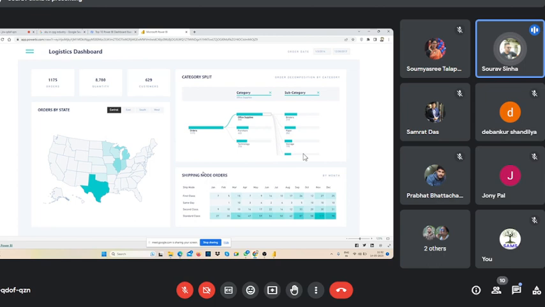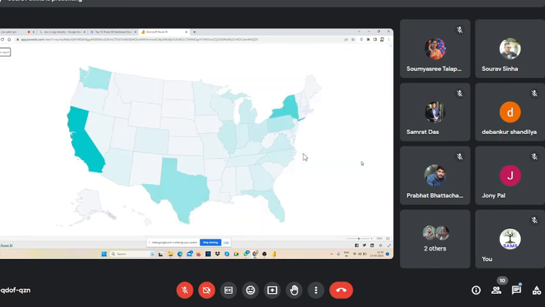Okay. Now, if you see, I will ask a question. From this order by state, what can you derive? Can someone tell me? From this map, what can you derive? First insight that you are getting into your head. Places with comparatively hotter region than others. Correct. Places with the hotter region to others.